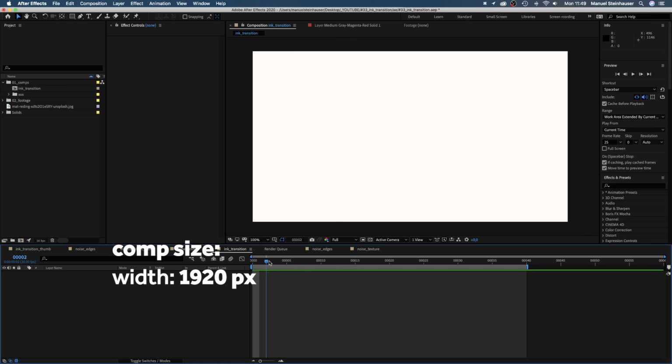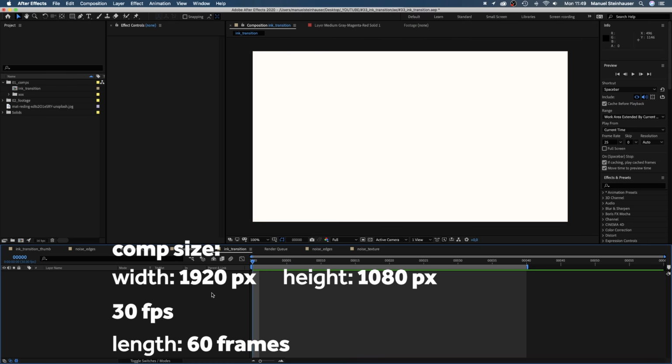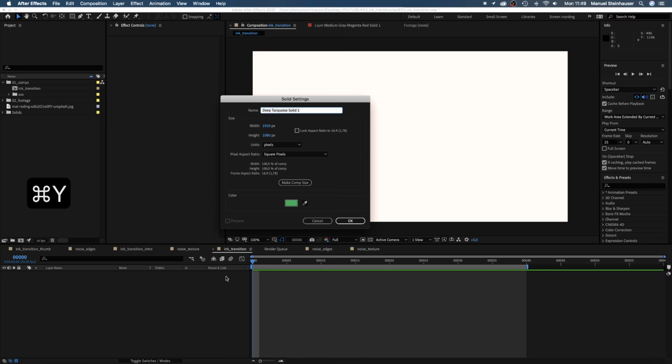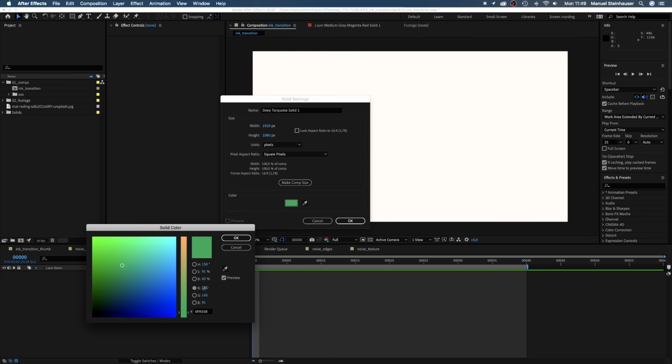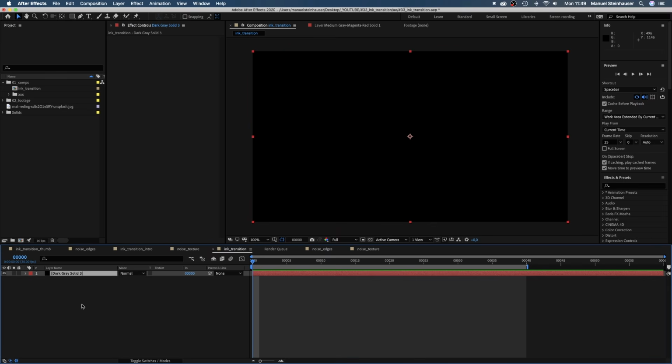Of course, you could use footage of ink drops. The thing about footage is you can't really control a lot. So let's get started and create everything in After Effects. First of all, we add a new solid. Choose a dark gray color and name it ink.